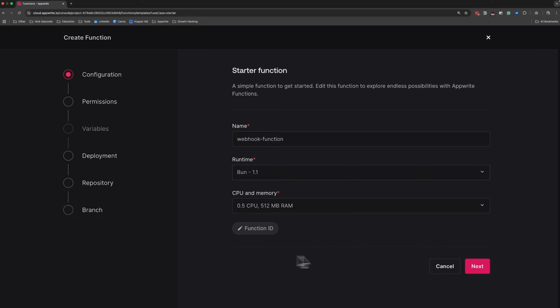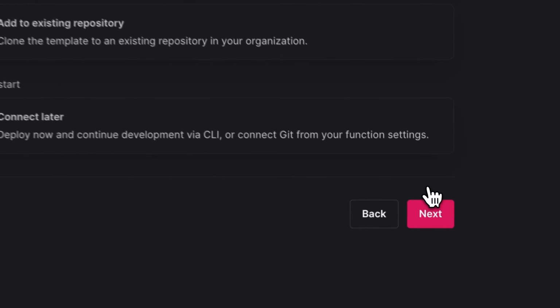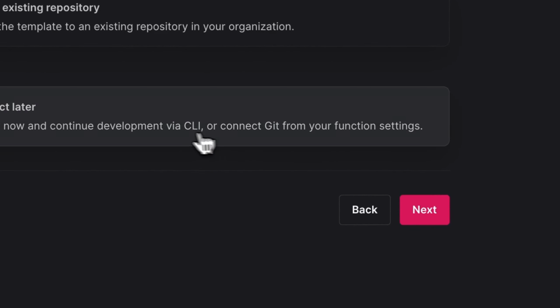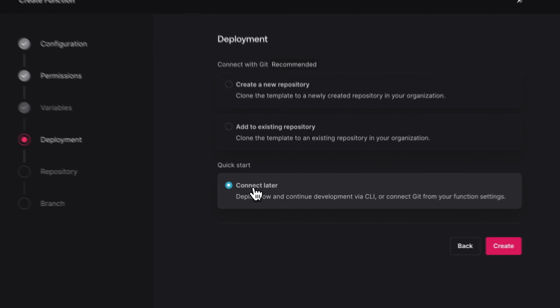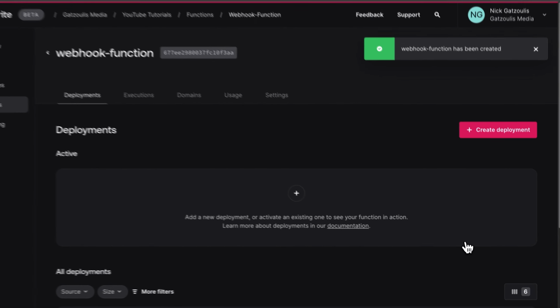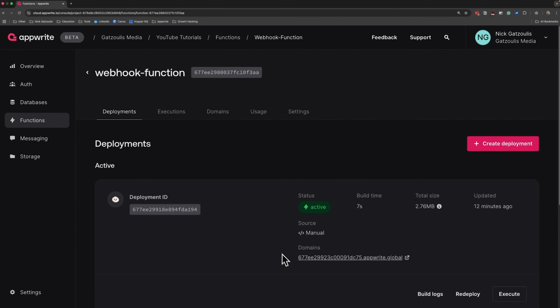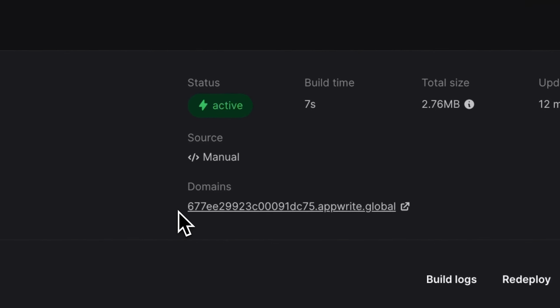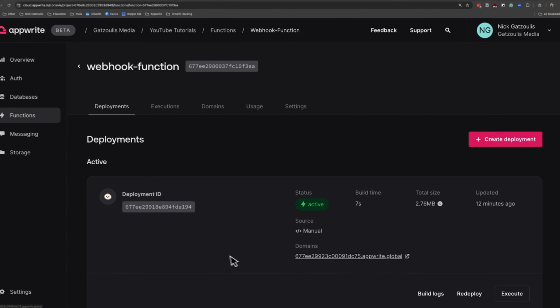Then we press next, and it asks if I want to update some of the permissions. These permissions are fine by default. I'm going to press next again. For the deployment, I'm going to connect later because I don't want to do a Git integration at the moment. Finally, I can press create, and this will create the Appwrite function. Now that we created the function, we have the function URL right here, which is all that we need for our webhook. So I'm going to copy the function URL.